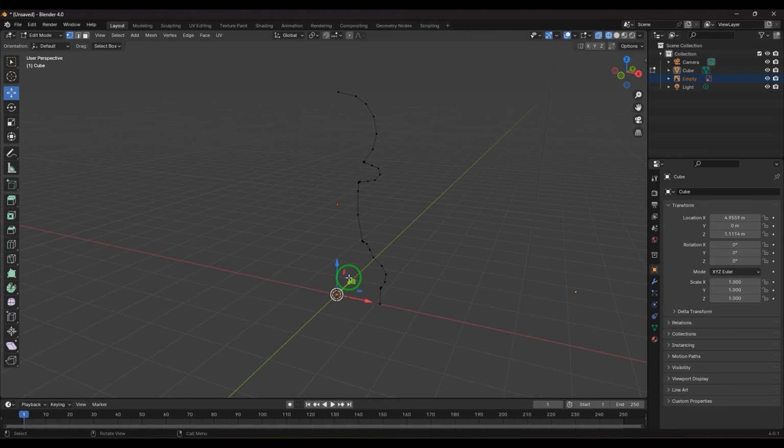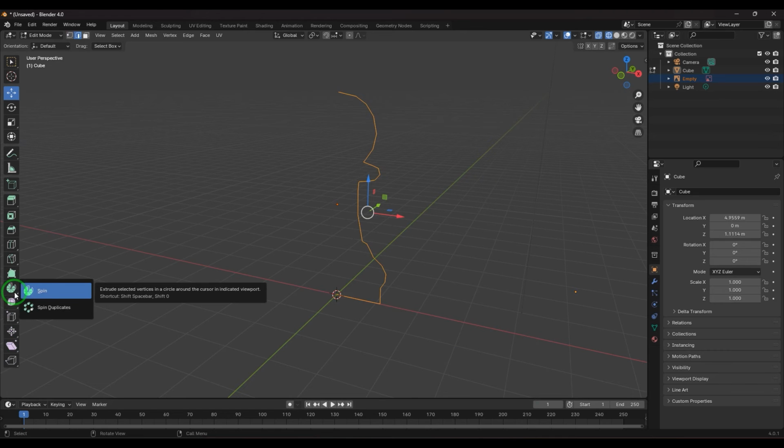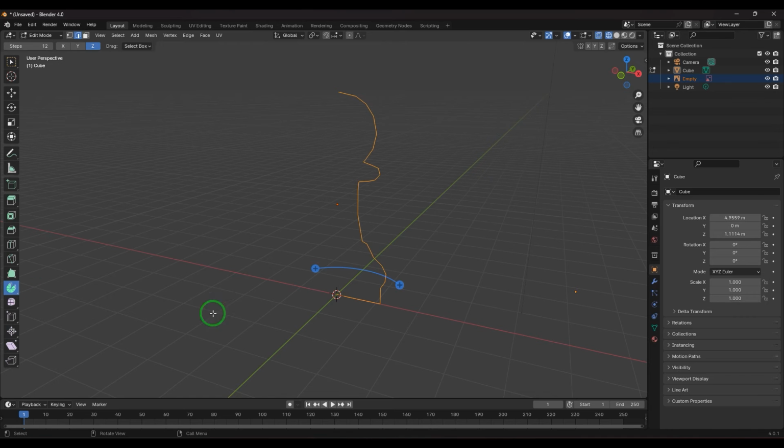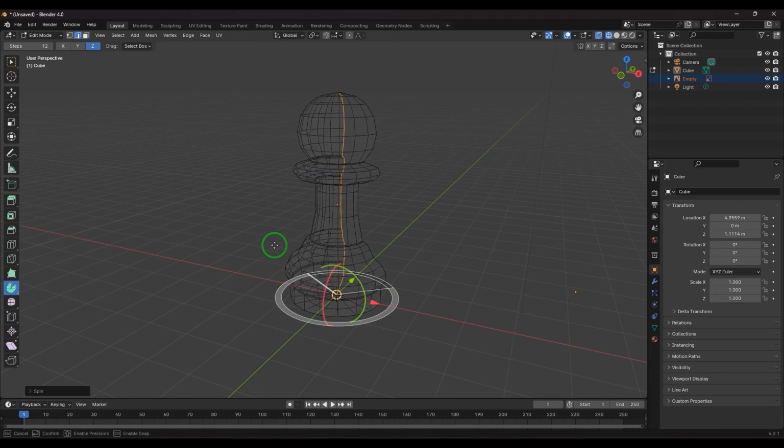So what I'm going to do is press 2 on the keyboard and select all the edges. Here in the toolbox you could see this tool called Spin. Okay, so you can choose that and then just click and drag like that, and then you get the model which is complete.